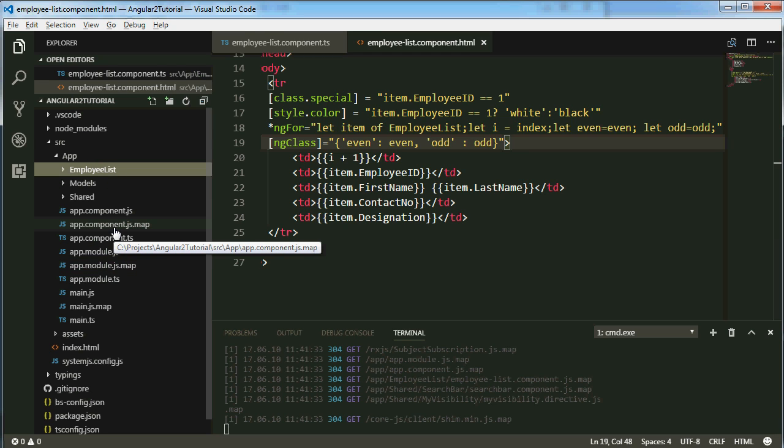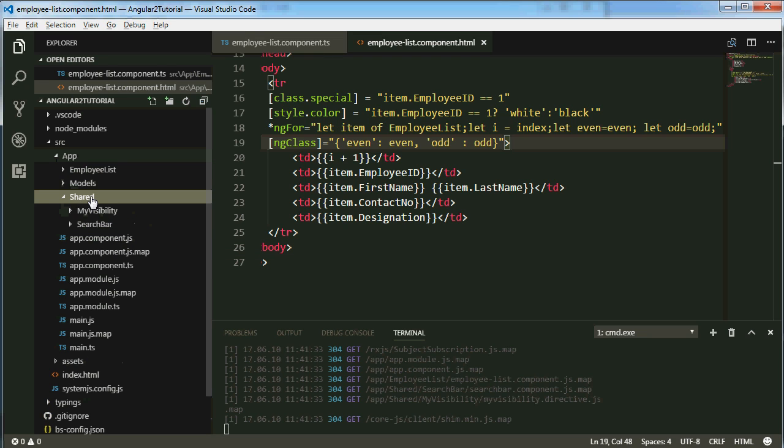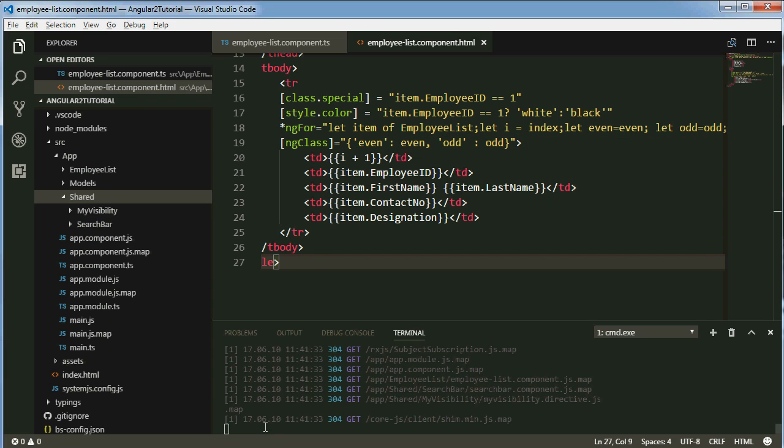First of all, we have to add a TypeScript class for creating our custom structural directive. So here in our application, I will add a new folder inside this shared folder, because I will use our custom directive from multiple sections. So, let me stop this one first.